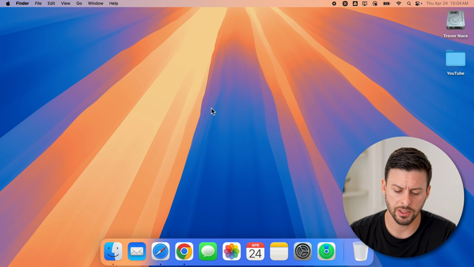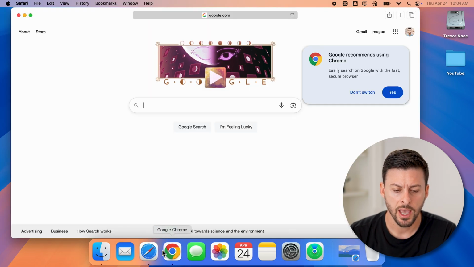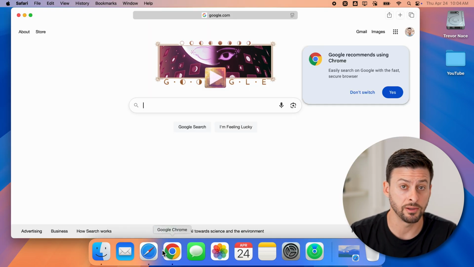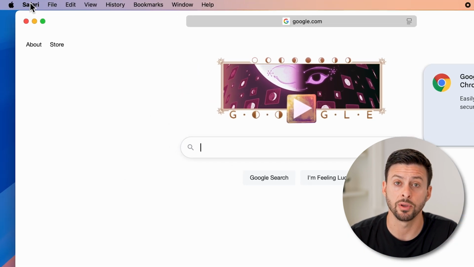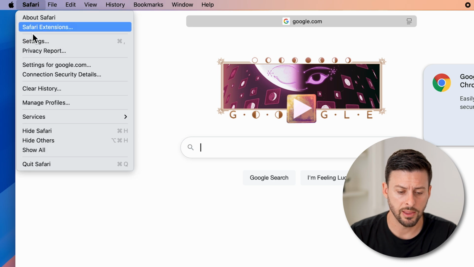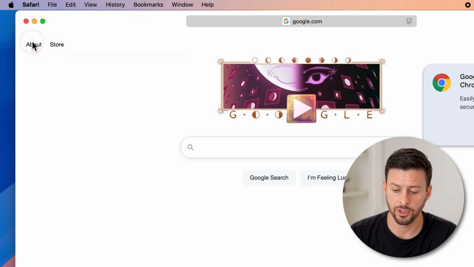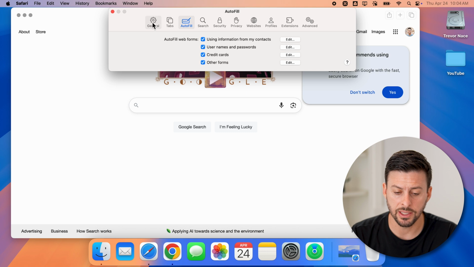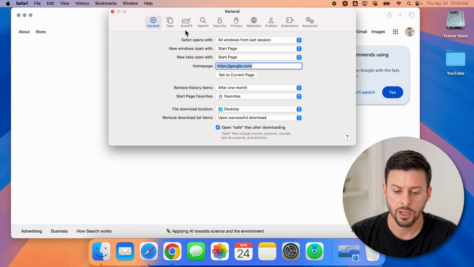Now, let's just open up the Safari web browser here. And you can find the passwords directly from the Safari web browser just by going to the top left and tapping on Safari. And then we'll tap on Settings from here. Once you're in settings, you usually default to general, but we're going to go over to autofill here.